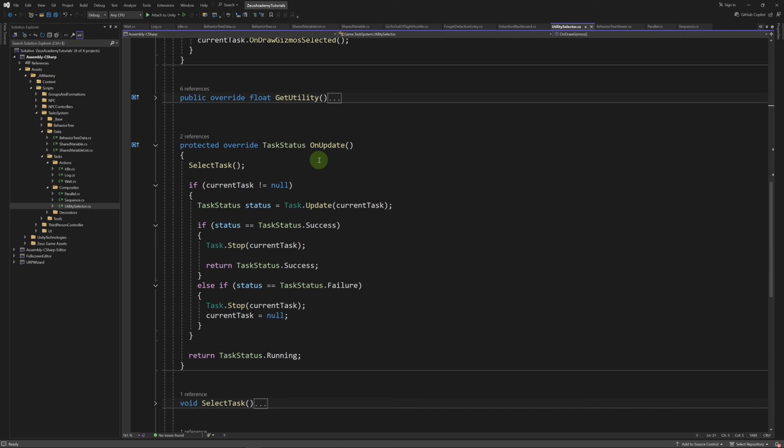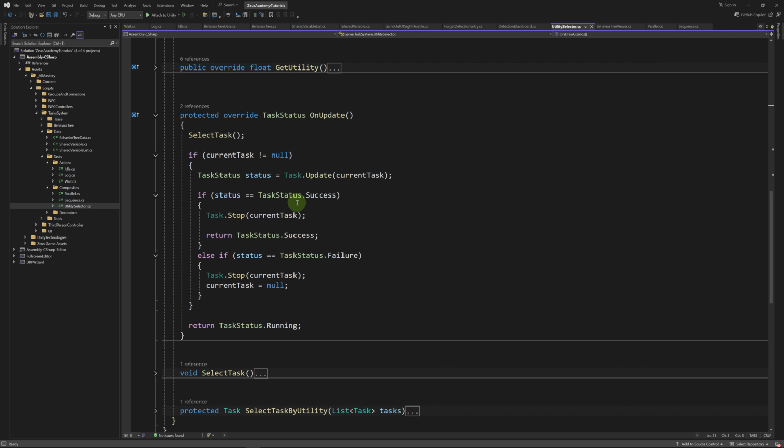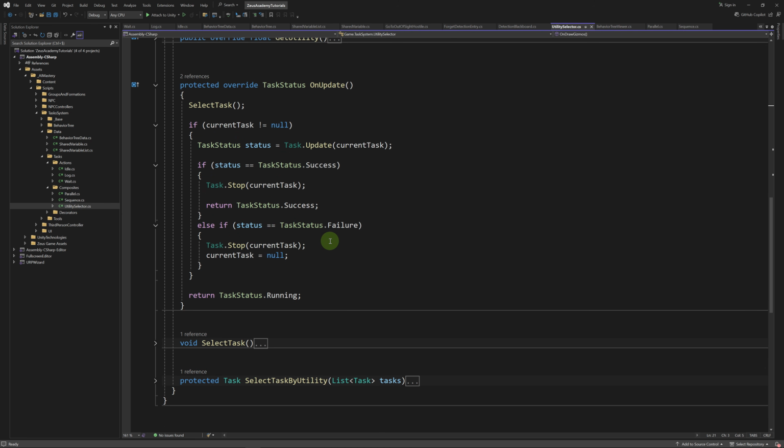In the onUpdate method, we call selectTask. If the current task is not null, we update it. If the return status is a success, we stop the current task and return a success. Because remember, the utility selector is a selector. If the current task succeeds, then the whole selector succeeds. Otherwise, if the status is a failure, we stop the current task, then set the current task to null, and we return the running status by default.